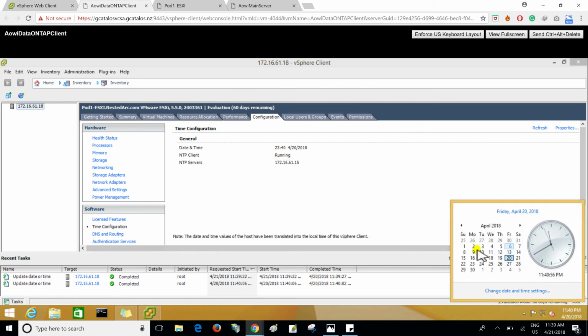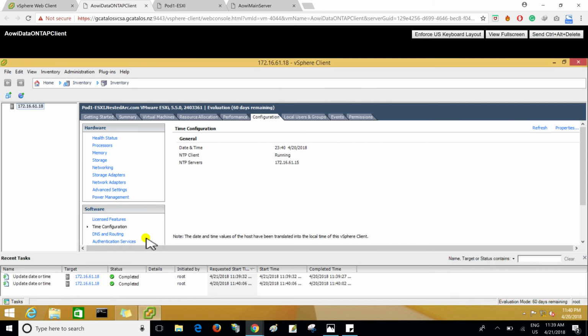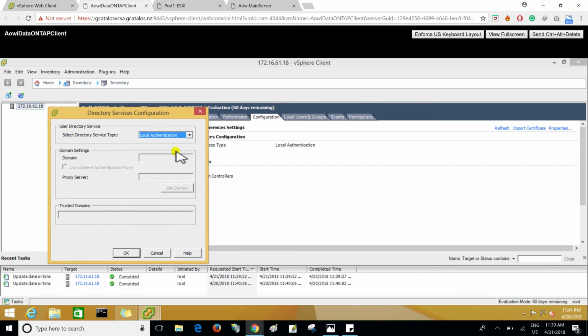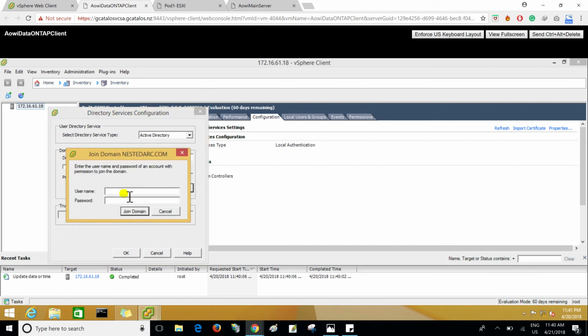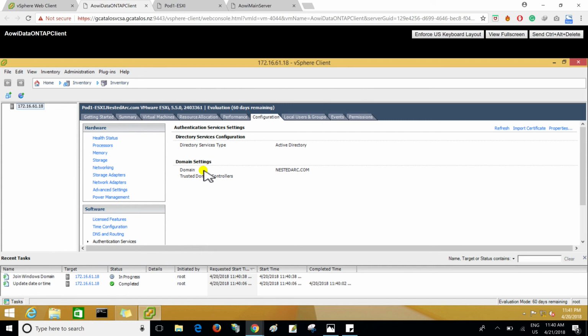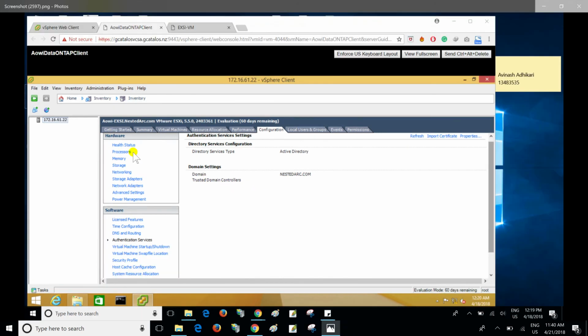next is to authenticate the server. Go to properties and we are doing the Active Directory, our domain name nestedarc.com, and just join the domain. Press OK and you can see that it's inside the domain now.